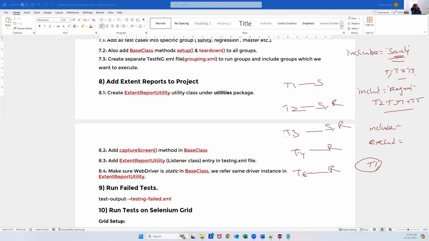How can we specify this? In the include section, we specify sanity, and in the exclude section, you specify regression. That's it. If you want only sanity which is not regression, include sanity but exclude regression. So this will execute only the T1 test case. This is the context.